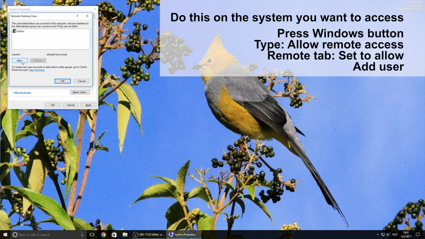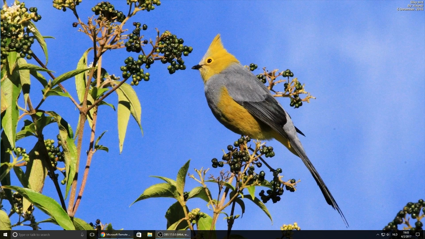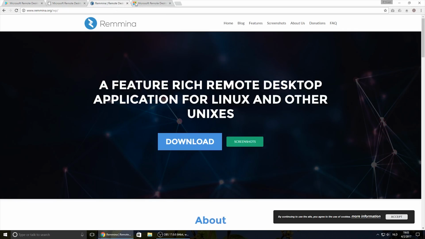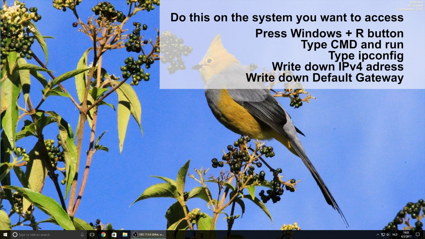If your system does not support RDP, a little bit of Googling will help you find out how to install it. Any device can connect to it. You don't need a special Windows version to access an RDP server. There are apps for Android, iOS, Windows Phone, Windows, Linux, and others, all for free.